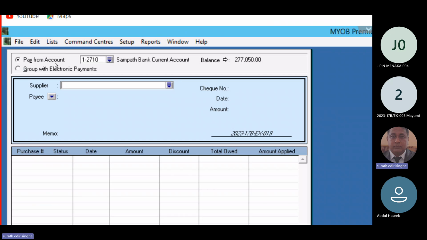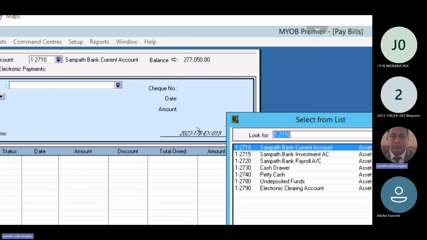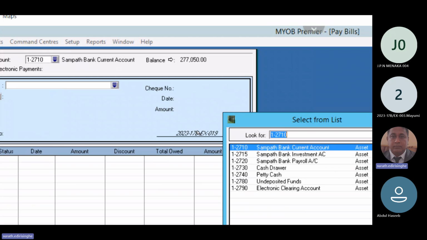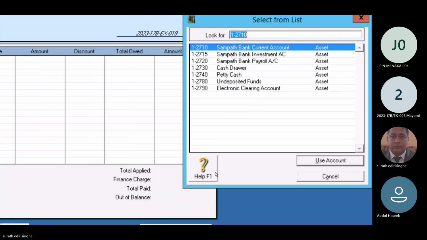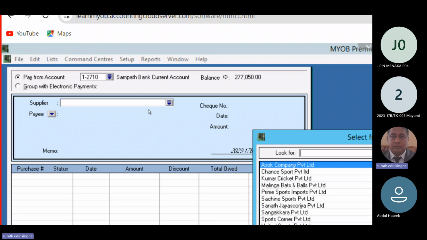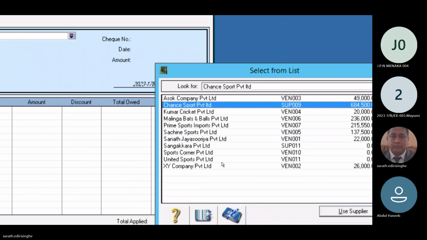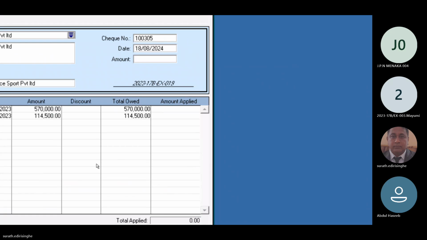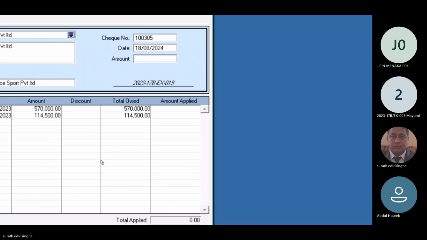Select one payment account. Either you are paying from Sampath Bank, Commercial Bank, your cash account, or something like this. Select this one account. Select the supplier, Transport Private Limited. Now look here, the return item is now reduced.